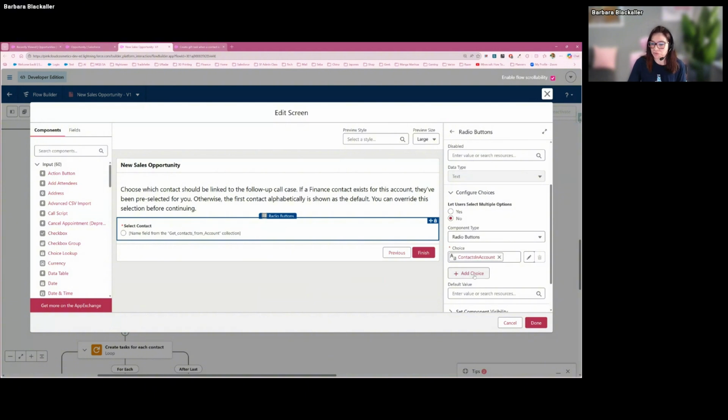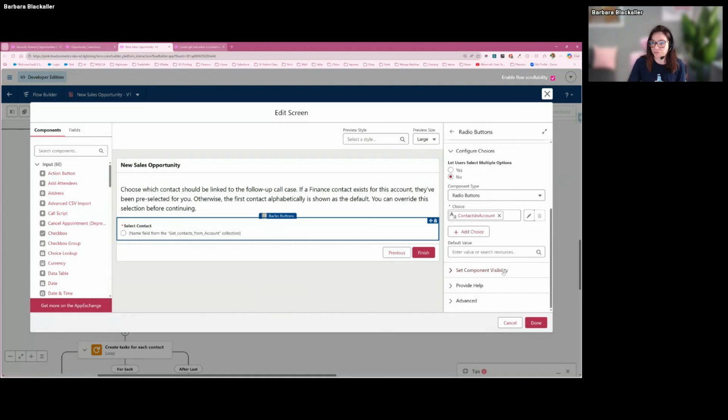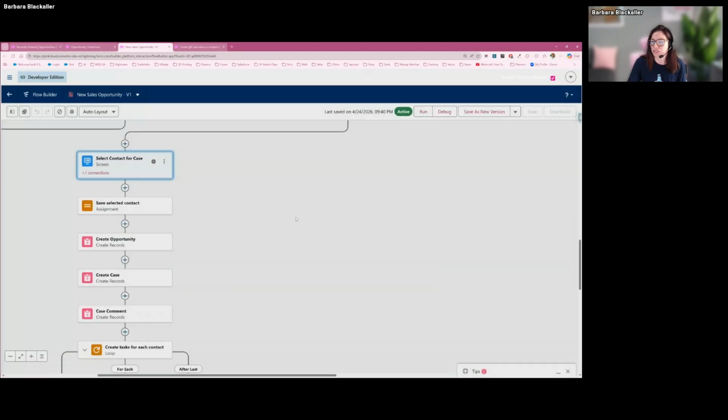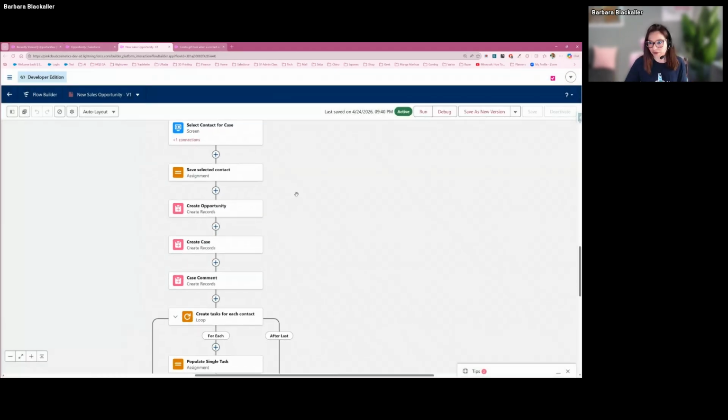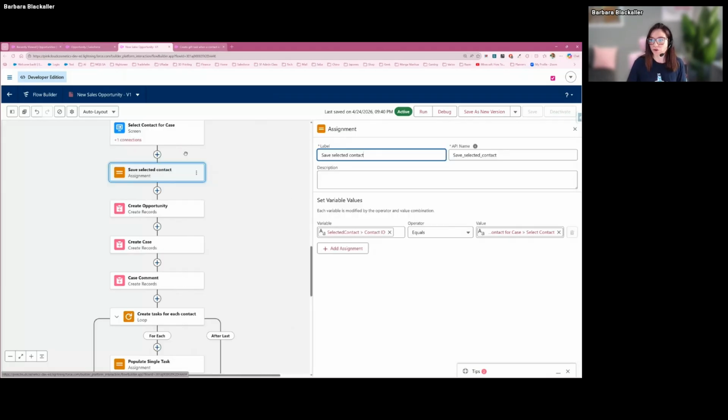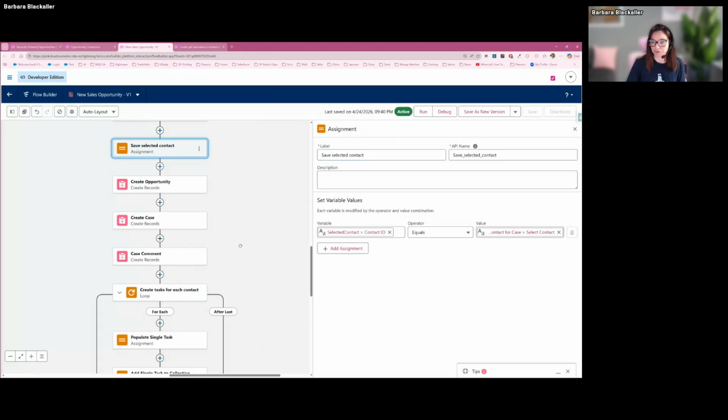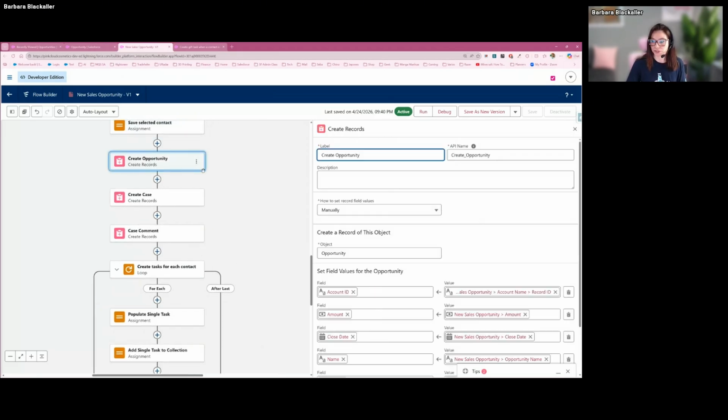So I have a variable where I have all the contacts that we queried before, and then they get displayed here, and then the user can select one. So we're giving them the power to select the right contact for the case. Then, of course, our selected contact needs to change because maybe the user selected something different from what we had pre-selected. And then we go into creating opportunities.